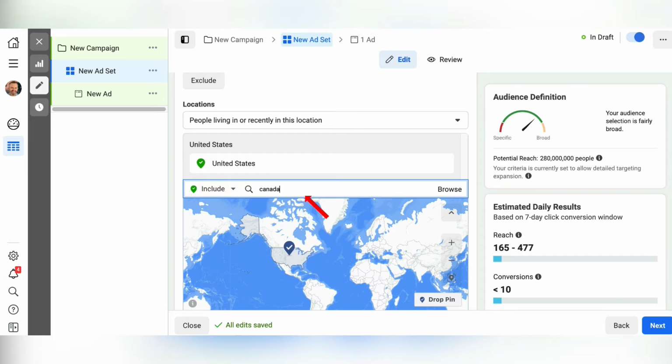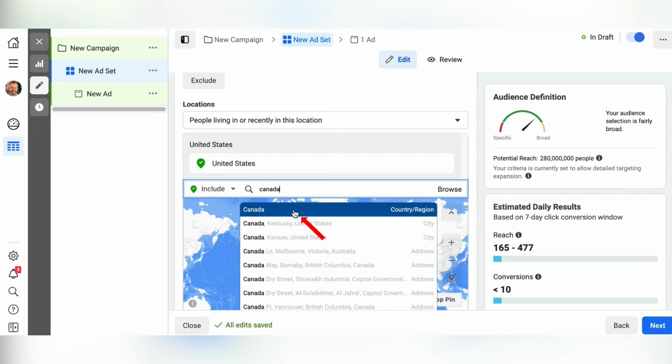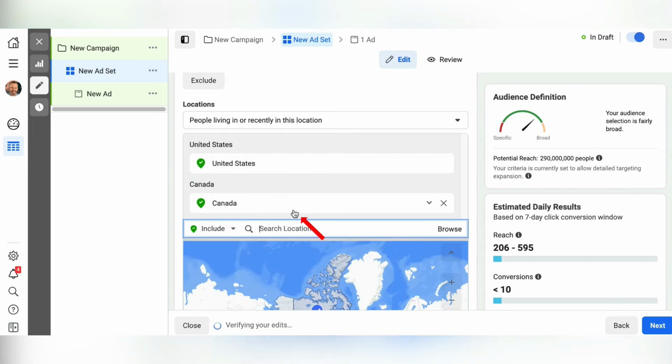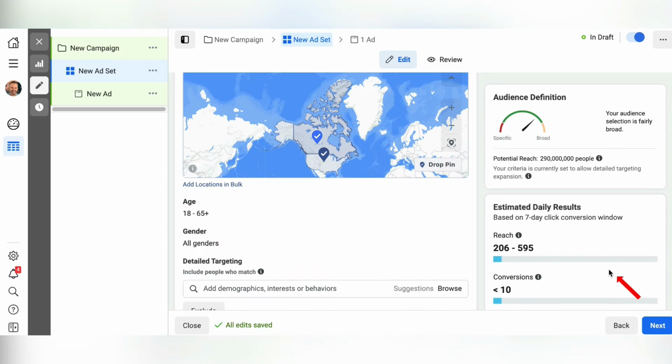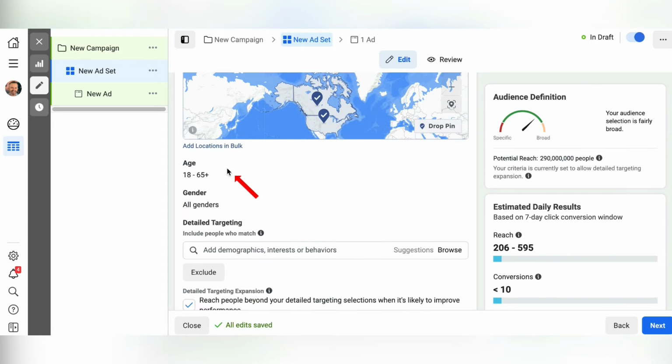here. Let's say we type in Canada. It should come up right there, and boom. Now this ad will be running in the United States and Canada. Next, you can decide the age range that you want this ad to be shown to. So we can just edit this if we need to. Right now, we've got basically the entire spectrum of 18 to 65 years old.